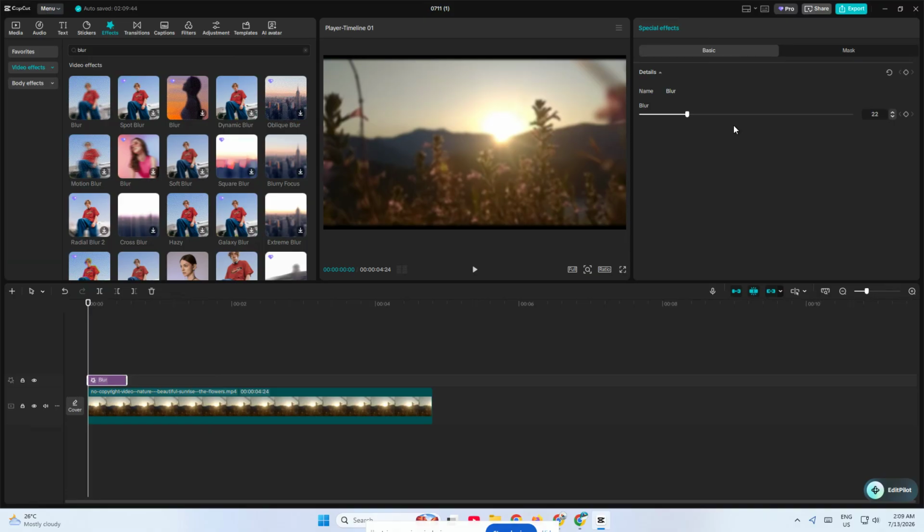And that's really all there is to it. You've now learned how to blur in CapCut PC using the Video Effects panel, how to fine-tune the blur intensity for a cleaner edit. This is a very simple trick, but it can make a huge difference in your videos.